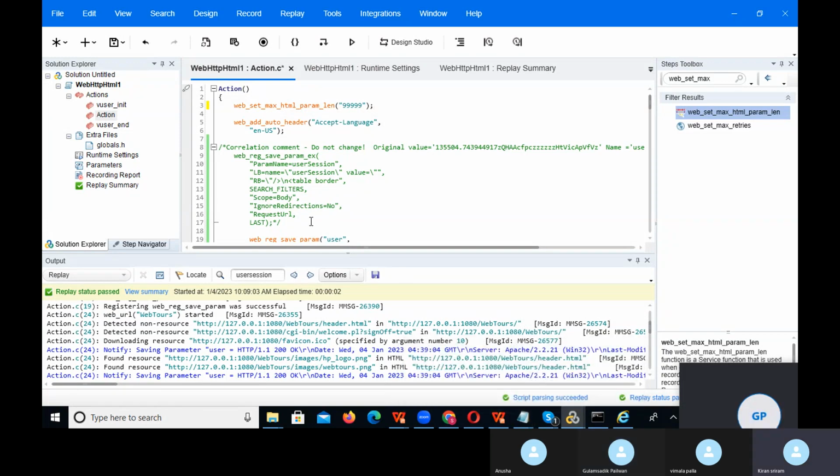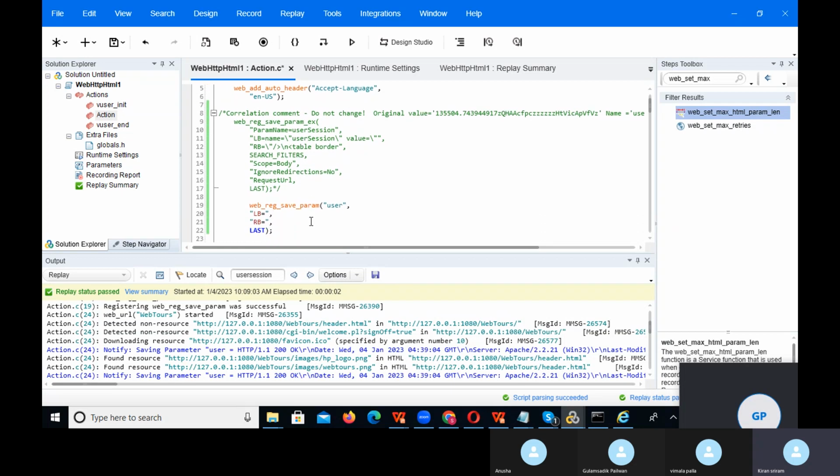So in a real-time example, do we use the LB and RB as blank? Yeah, sometimes, for example, when you are unable to find the dynamic value's left boundary and right boundary. You can capture from the entire response and check whether your dynamic value is there or not. If it is there, you can take its left boundary and right boundary and place them here. But that is only a performance scripting technique.